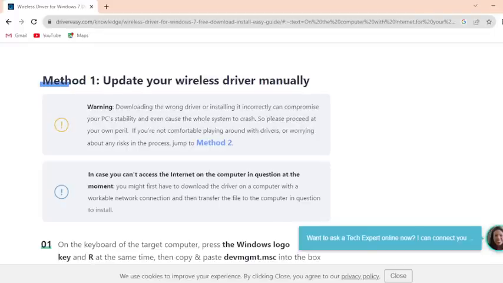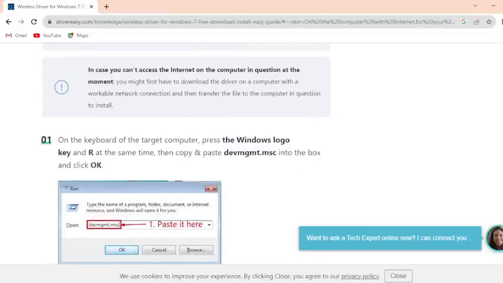Warning: downloading the wrong driver or installing it incorrectly can compromise your PC stability and even cause the whole system to crash. So please do not proceed at your own peril. If you are not comfortable playing around with drivers or worry about any risk in the process, jump to method 2.